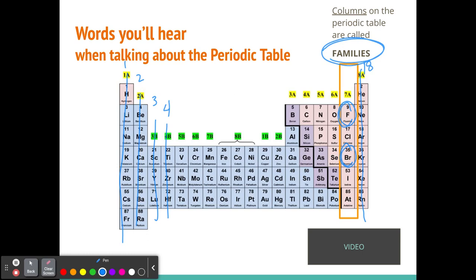Let's try to identify the period and the family for one specific element. We're going to zoom in on phosphorus here. So pause the video here and tell me what period and what family phosphorus is in. Okay, now do it with me.